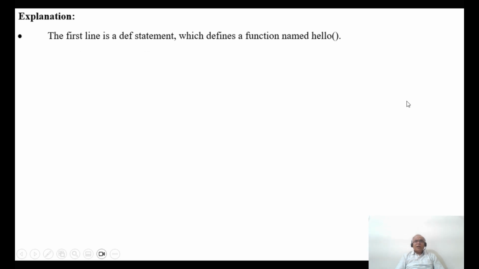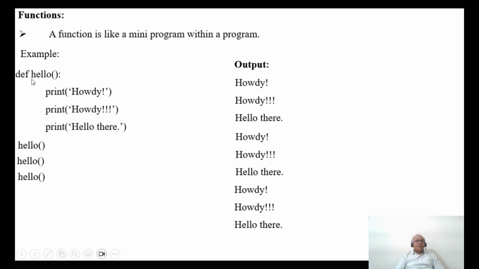So what does it mean, call and define? This is the function which we have defined, and this is the function we are calling. The definition of the function, with its contents, is the body of the function. If I don't call the function, then this will not be executed. That is the meaning of this.